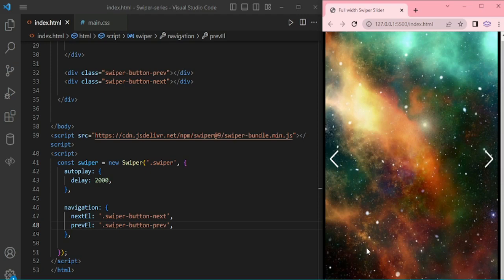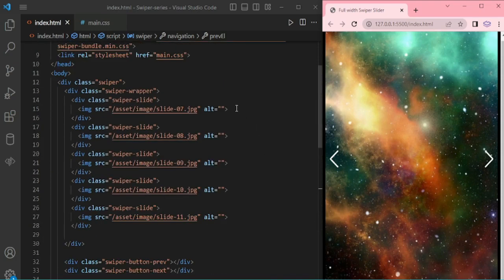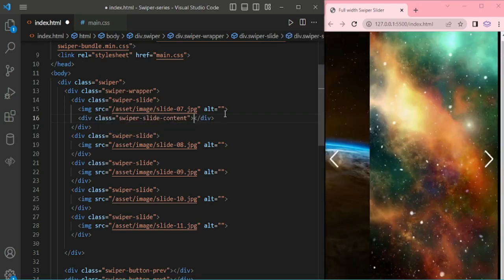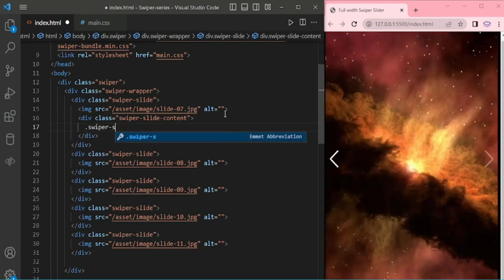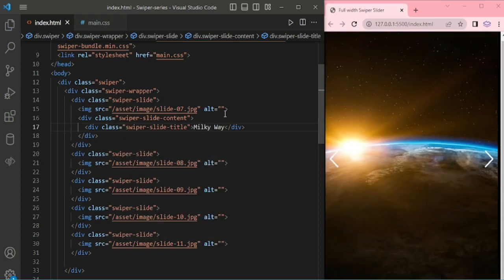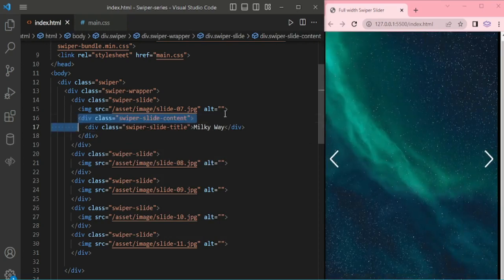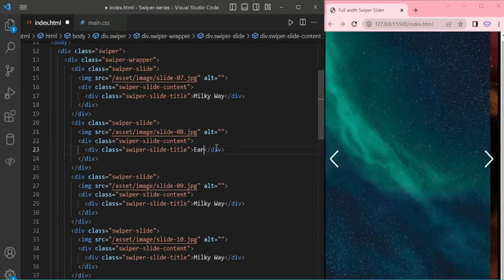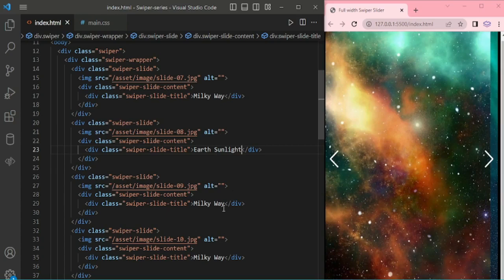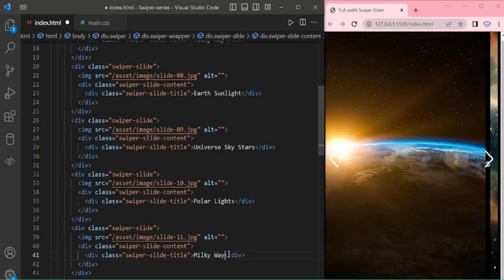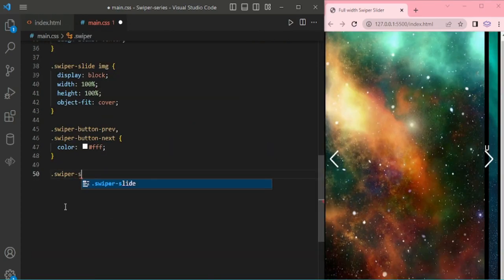Now you will add some paginations. Before that, we'll add some title for the slides. Inside content, we have to add title. I'm giving Milky Way. I'm copying and pasting into other slides. We give it the skylight. Here it's a universe starts. It will be polar lights and this will be big bang.